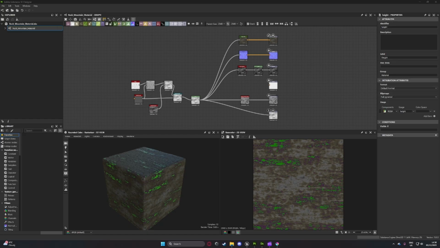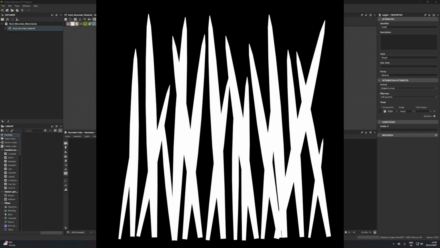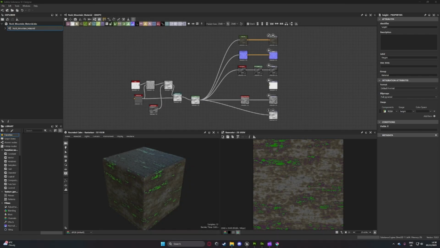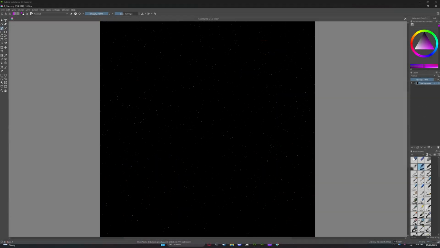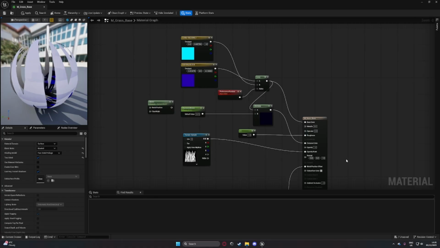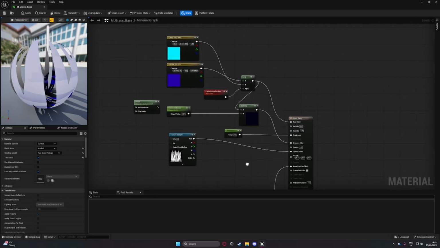The grass texture was actually modeled in Blender and then exported as an alpha mask, whereas the stars texture for the skybox was just hand painted in Krita. Moving back into Unreal Engine, let's have a look at how some of these materials are actually applied.